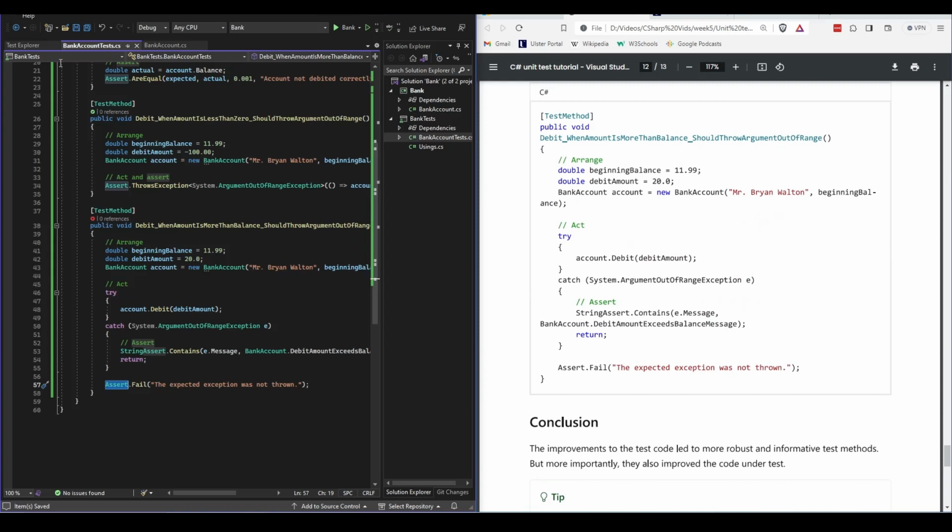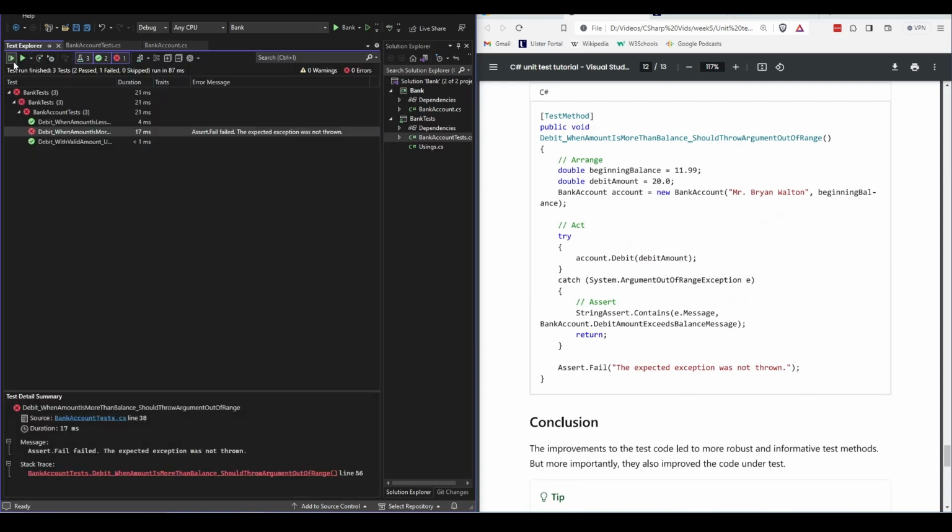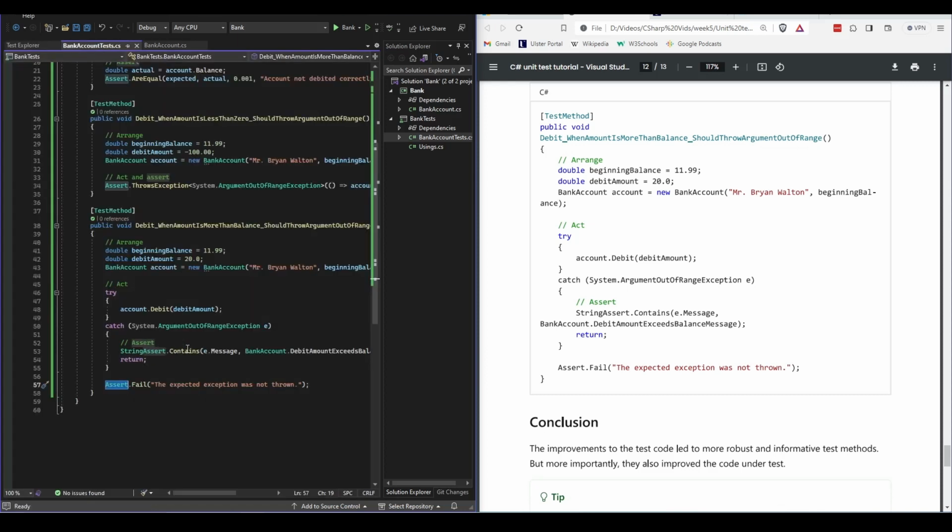Okay, so that's it. Let's see. Didn't rerun that, did I? Okay, now you can see it passes, because once it passes here, it doesn't need to go any further, so it just returns. But if it didn't get in here and if nothing was thrown, then we do need to say, look, there was no exception thrown here. So if it's passing, it should be getting in here. But if it doesn't, then we want to say, right, that failed because there was no exception thrown.